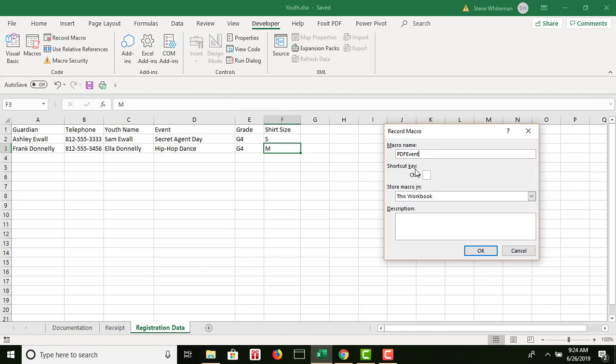We can use control key shortcuts to run these macros. A lot of people don't like that because it's hard enough to remember things like Control C for copy and Control V for paste. But they say go ahead and put a letter E in there. Not an uppercase E, but a lowercase e. We're always going to store the macro as part of this workbook so that it travels with this workbook.